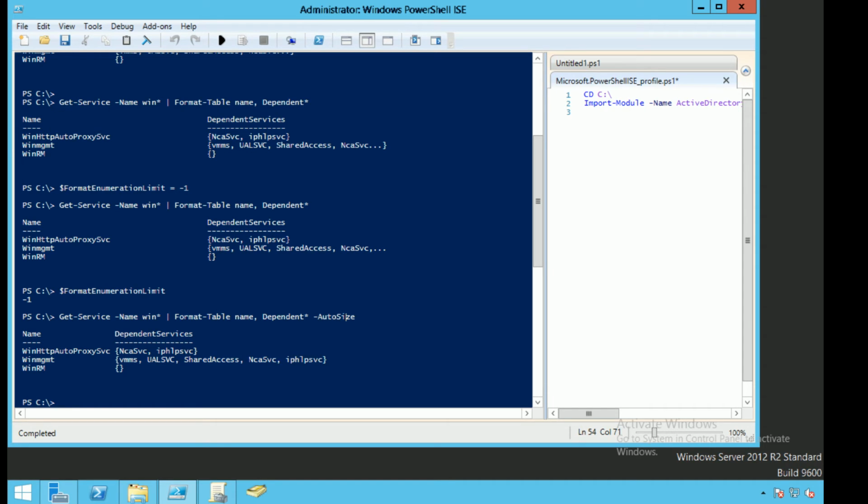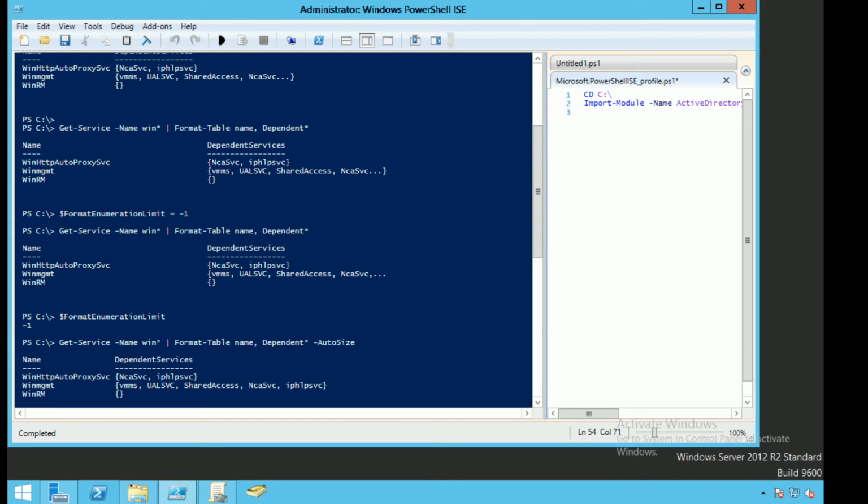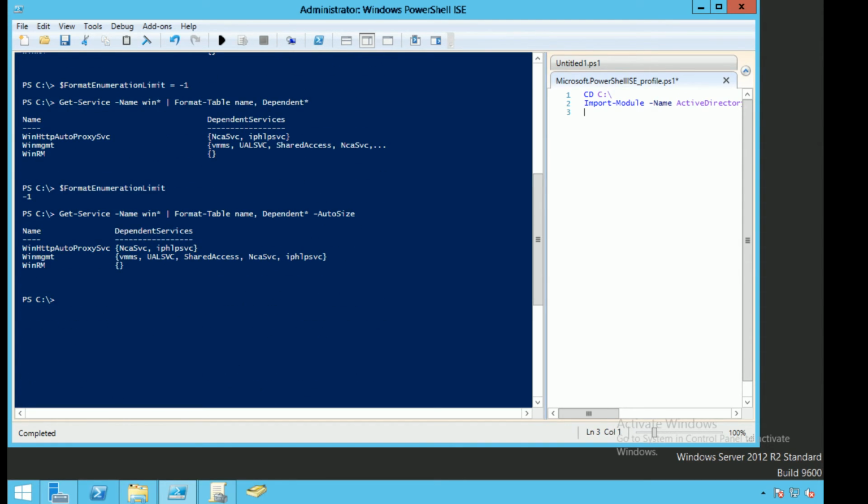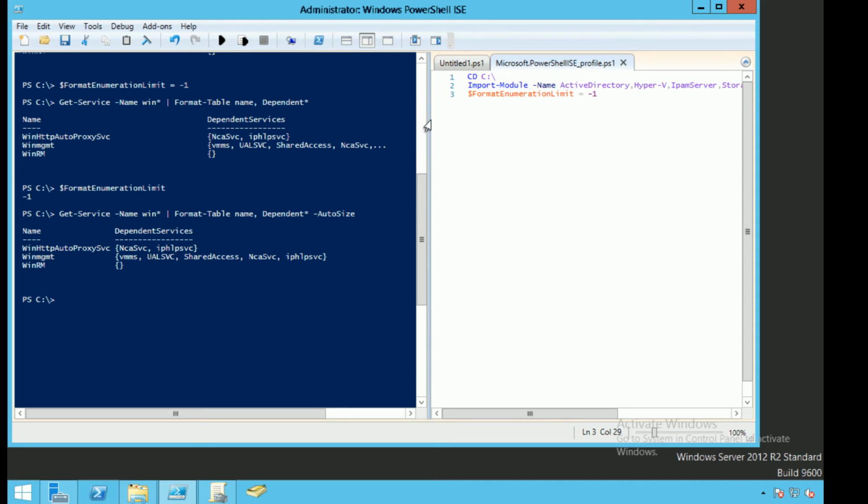to where it showed me all the elements, because the format enumeration limit now gives us the ability to see everything. Before, when we did auto size, we still didn't see it, right? I have the auto size here. We hit enter and we had dot, dot, dot. So I tend to put format enumeration limit equal to -1 in my startup, because I don't like to have to deal with not being able to see additional elements in the list because of it being set to a limit of 4.